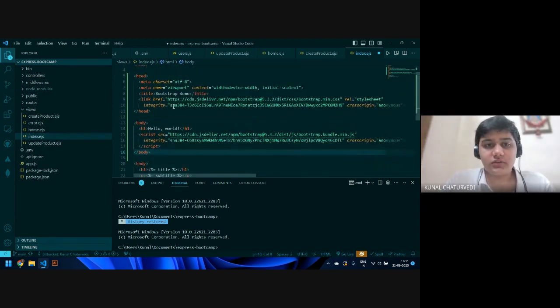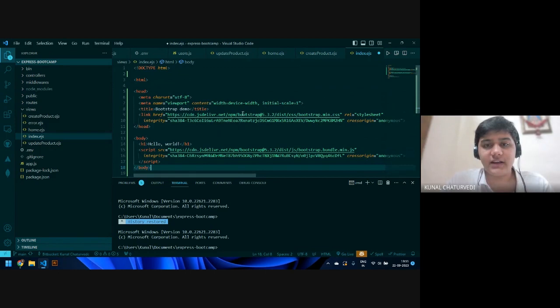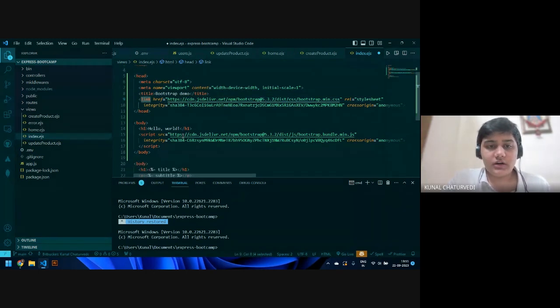So this is what I was talking about. The CSS file, which is pre-made for styling all of our components, is given by this link tag. The script tags are required for importing our JavaScript files, which are given by Bootstrap.